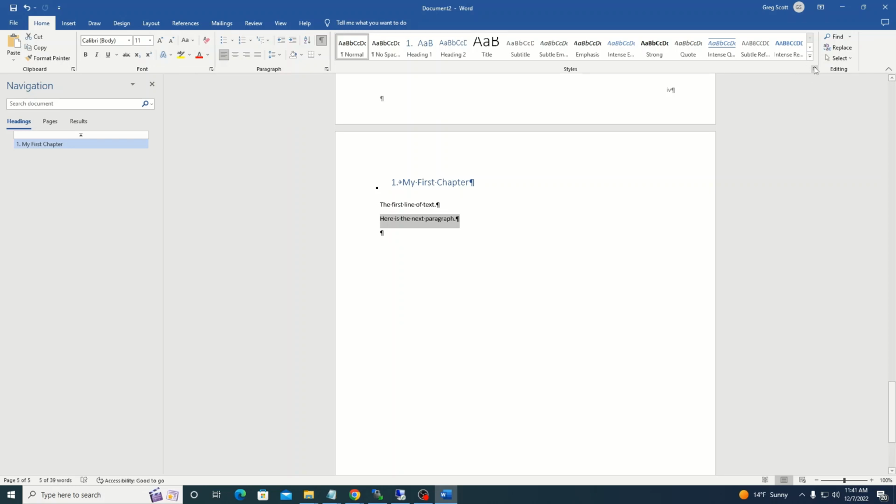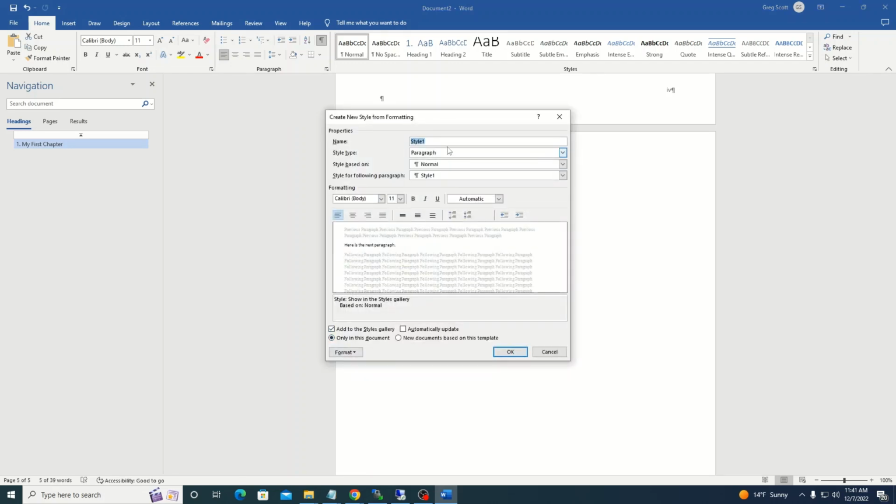And so see this little corner glitchy right there? We're going to click that, and we're going to make a new style, and we're going to call it Greg Manuscript. Okay? It's based on Normal, and the style for the following paragraph is going to be Greg Manuscript. So that just continues and follows and everything like that.